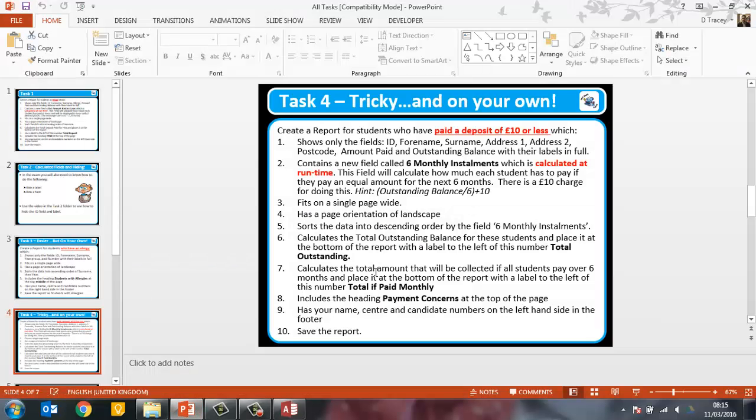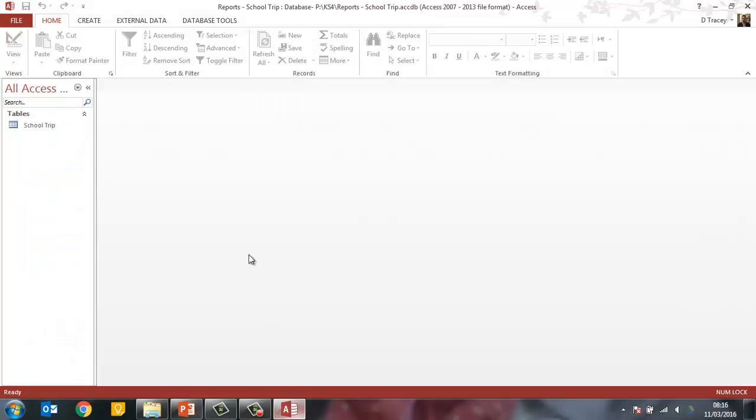Okay, so this is showing you how to do task 4. Obviously it says that you need to make a report to start with for students who have paid a deposit of £10 or less. However, because you've done a few of these already, you probably know that you've got to make a query first. So to do that, make sure you've got your reports school trip database open, not just the one called school trip, otherwise you won't have the required fields.